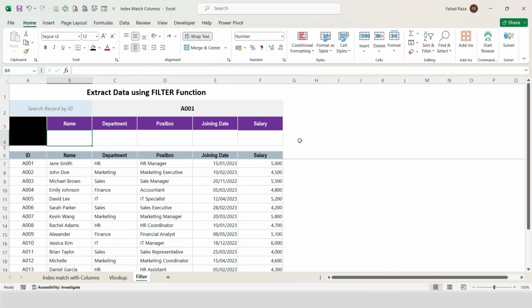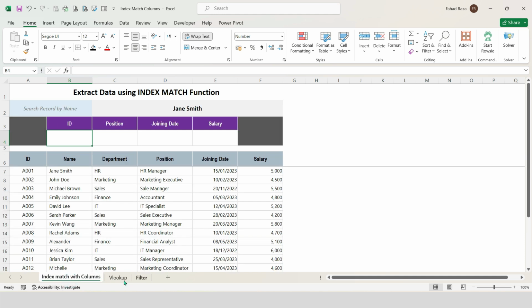Welcome to our Excel tutorial where we are going to discuss data retrieval techniques using three powerful functions: INDEX MATCH, VLOOKUP, and FILTER. Each method has its own strengths and weaknesses, and by the end of this video you will be equipped with the knowledge to choose the best approach for your data needs. Let's start by breaking down each formula and understanding how it works.